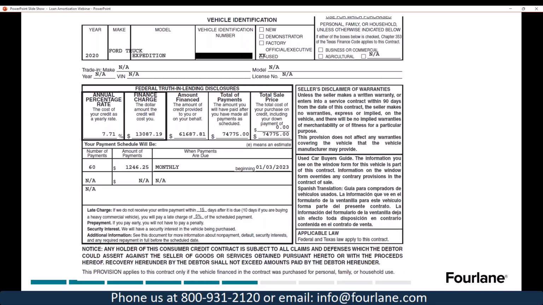So let's review those. The amount financed here, the amount of my loan is $61,687.81. The amount of my payments are $1,246.25 monthly. I've got 60 payments, so I'm paying that back over 5 years. And I've got an interest rate of 7.71% beginning on January 3rd, 2023. So all of this is the context that I need to be able to book out that loan amortization schedule, and we're getting pretty good at this by now.